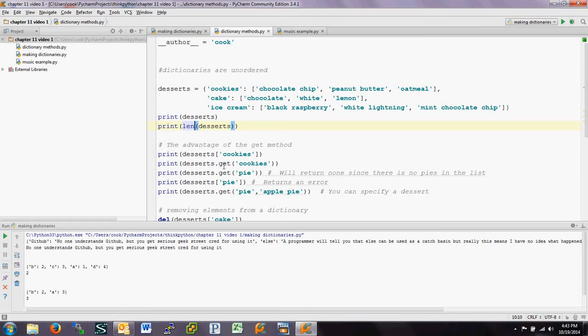There's another way to do this. So this is an indexing method. There's also associated with a dictionary a get method. So I can do desserts.get cookies, and initially those are going to look like they do the same thing. And there actually is an advantage to using the get method.